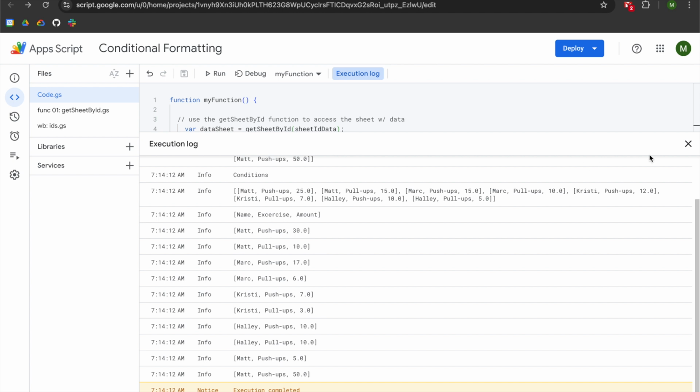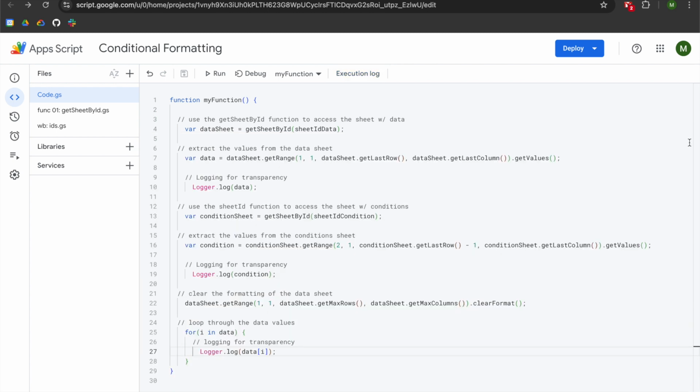So we're going to have to do the same thing for the conditions tab. So we're going to resume on line 27. We're going to hit enter once, enter twice. Actually, you know what? Let's not do that. We're going to go back to line 27. We're going to hit enter once, left arrow once, left arrow twice, and we're going to add another comment for loop through the conditions values.